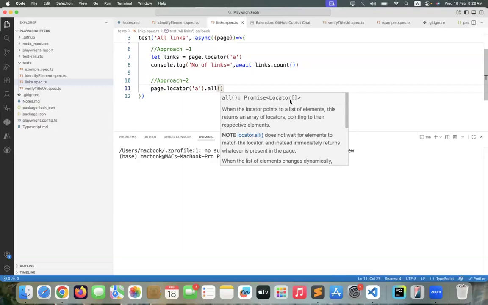What does it return? Locator. After that, the locator method. After the locator, there is some square symbol. So that is called an array. That means when the locator points to a list of elements, this returns an array of elements, or an array of locators pointing to their respective elements. So it is going to return a list of elements. To represent a list of elements, it returns something like an array.